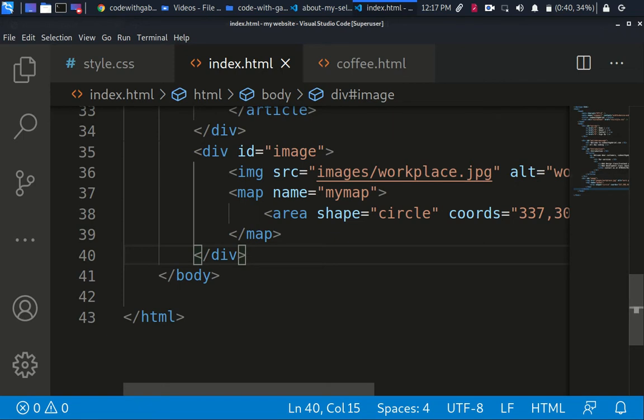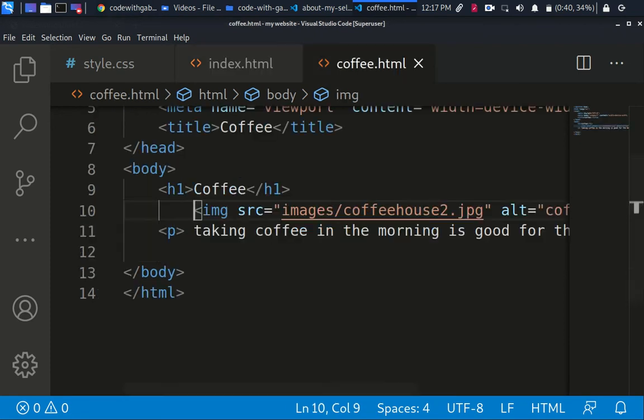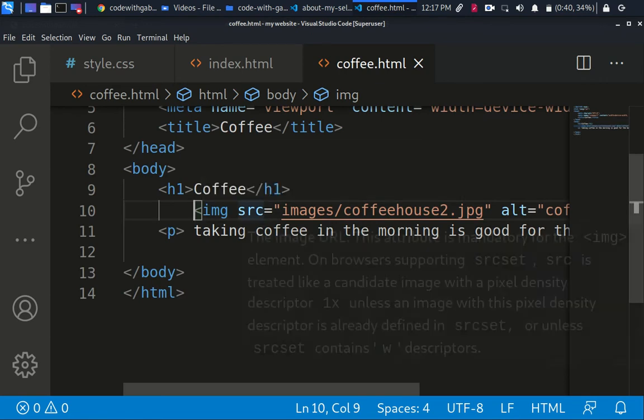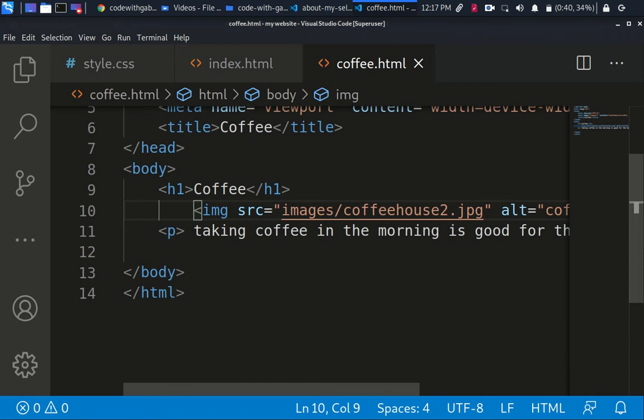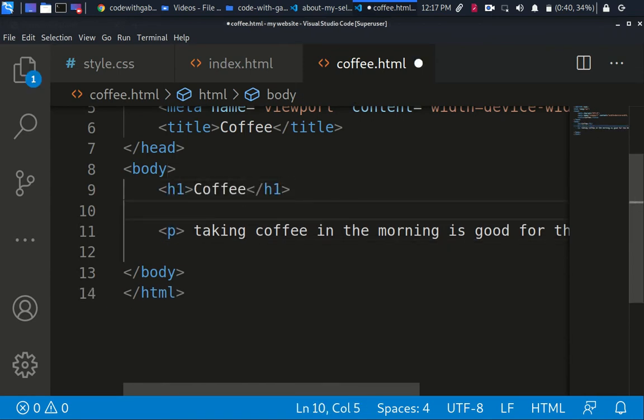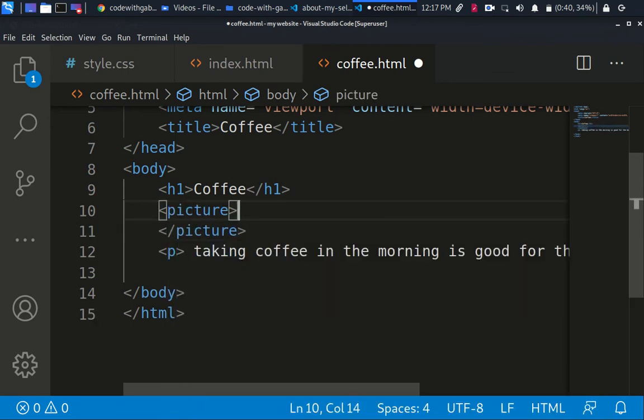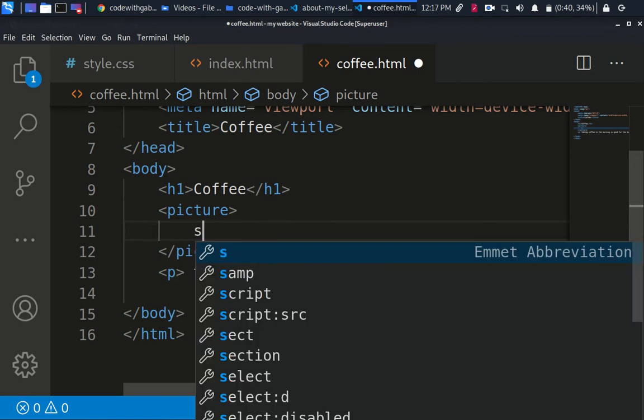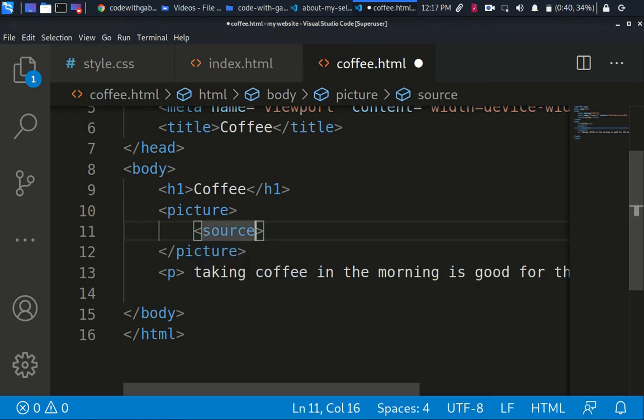So right here we can see that we have the first image, which we do the mapping, and right inside the coffee, this is where I'm going to be doing the sources. I just want to convert this. Instead of having the image source, I'm going to eradicate this and put this right here. So we are going to have the picture, then close it like this. In between the picture is where we are going to have the source tag. So like the source tag, then permit me to close it.